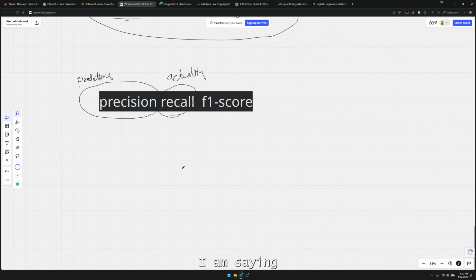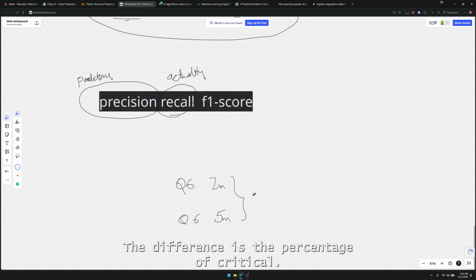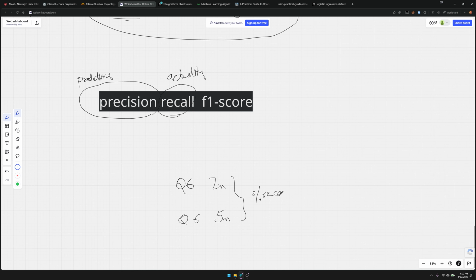Again, let's say for question number 6 in your assessment, your teacher has given you only 2 marks. But after you check it, you tell the teacher, hey teacher, in question 6 I have written the correct answer. I have to get 5 marks for it. The difference is there, right? The difference is the percentage of recall. Precision relies on predictions. Recall relies on actuality.